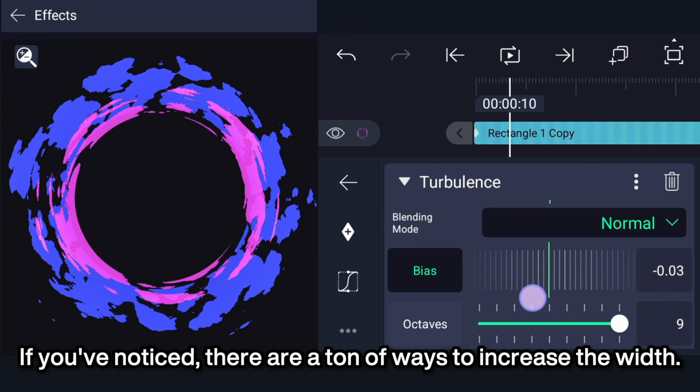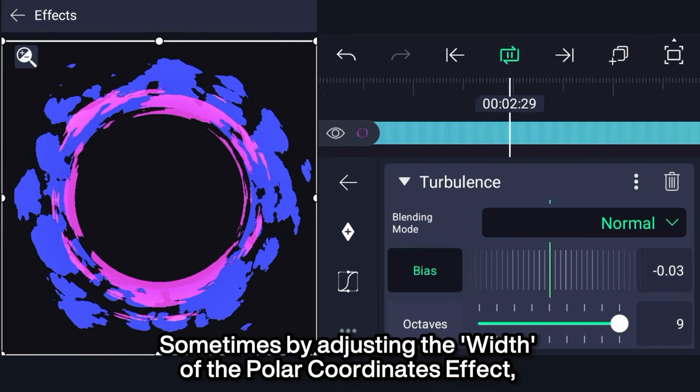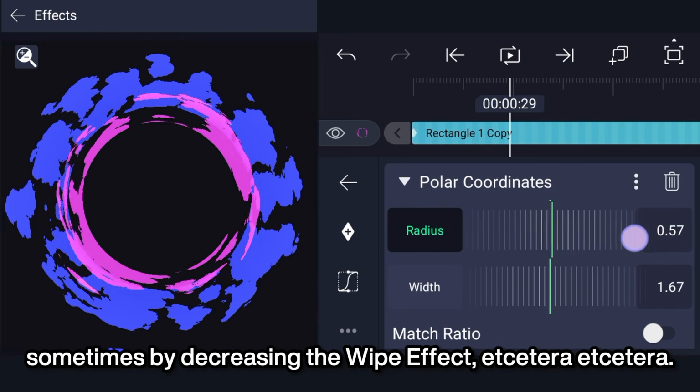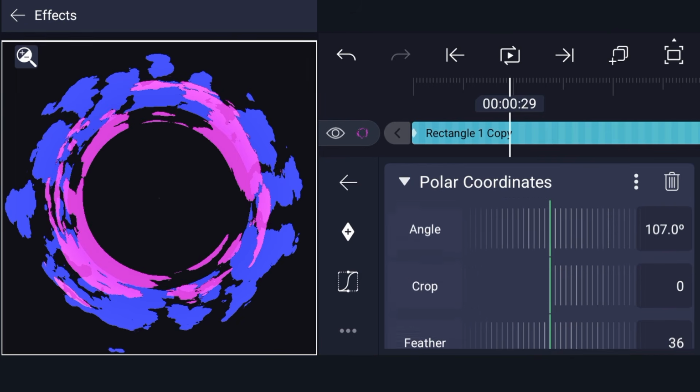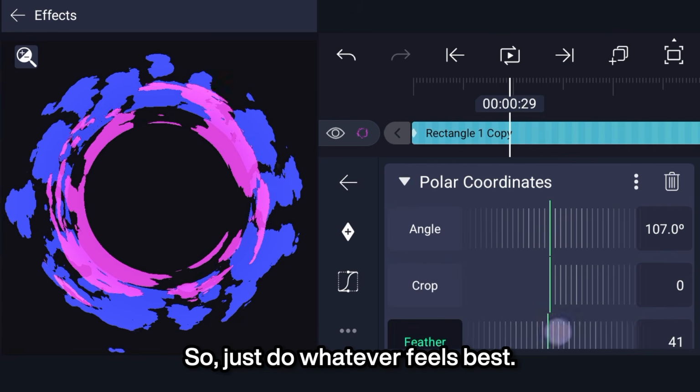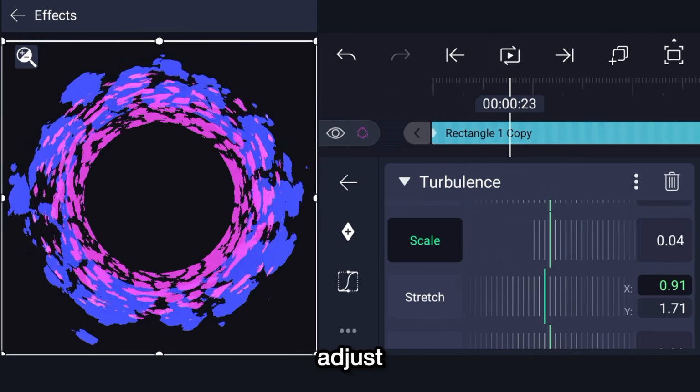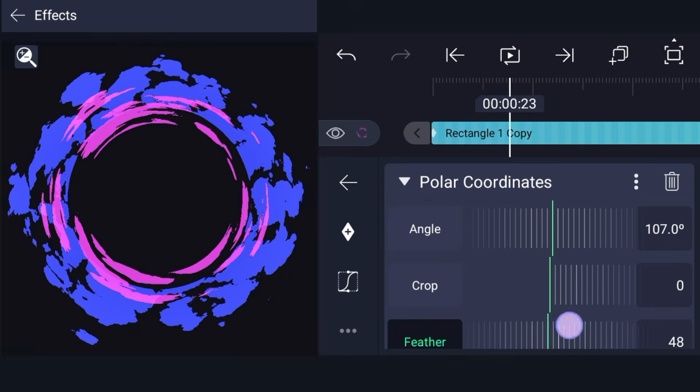If you've noticed, there are a ton of ways to increase the width, sometimes by adjusting the width of the polar coordinates effect, sometimes by decreasing the wipe effect, etc, etc. So just do whatever feels best. Step Nth. Just adjust.